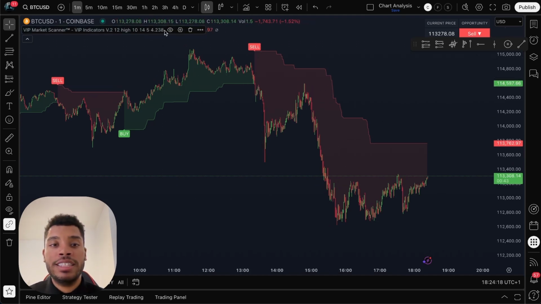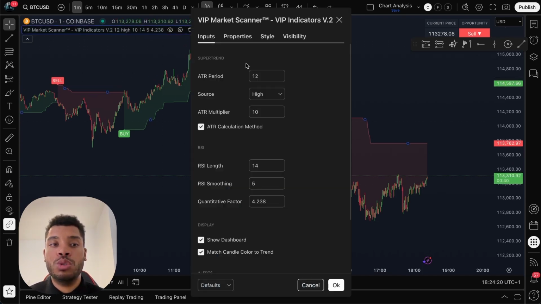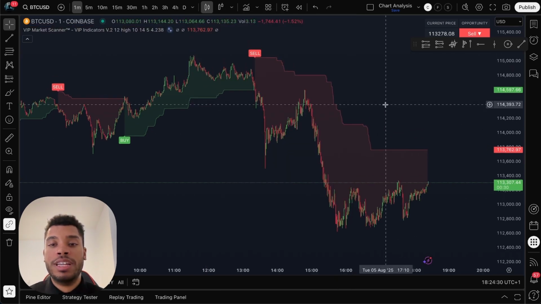That being said, these are the settings that you need to use if you want to trade on the 1 minute time frame. As you can see, you have the ATR period of 12, the source is high, and the ATR multiplier is 10. Now, as I told you before, there might be some occasions where a signal is generated, but since you are not in front of the computer, you are not able to take advantage of it.